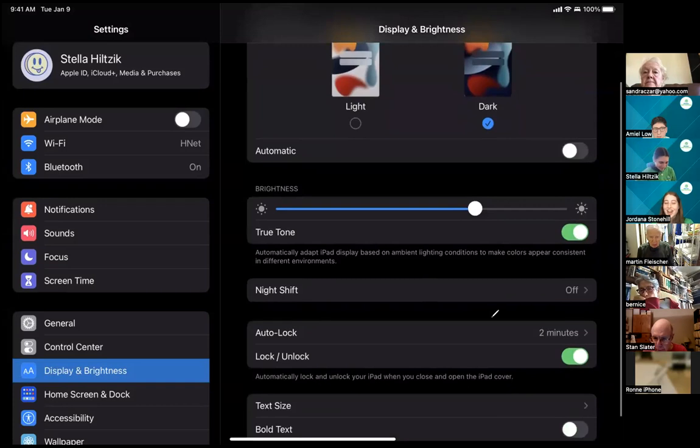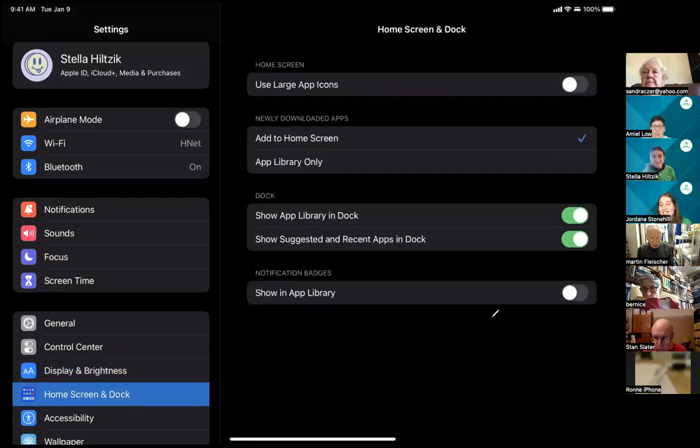Home screen and dock also is just saying that if the app icons that we saw before on the home screen are too small, you can have a larger icon so it's easier to see. That's basically all it's saying here.